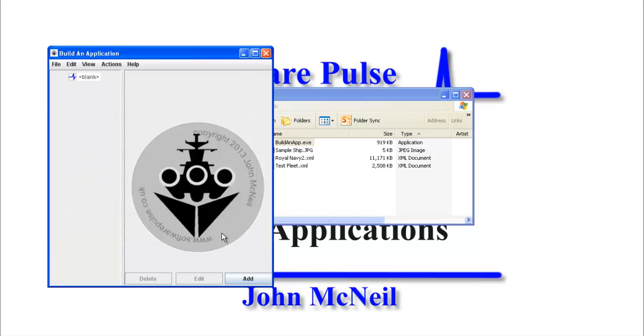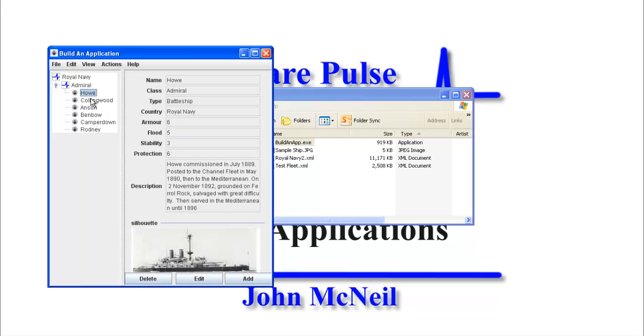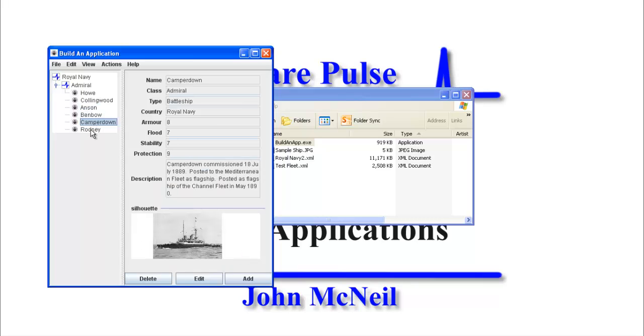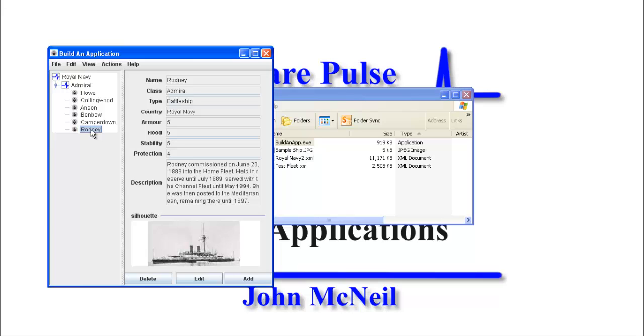I'll open up this Royal Navy one, and they're all ships that we've added that are part of the Admiral class. You've got the Howe, the Collingwood, the Anson, the Benbow, the Camperdown, and the Rodney. So there you are.